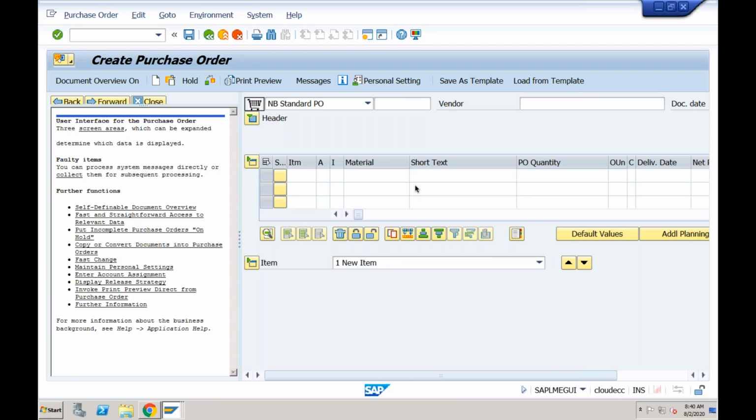Think about the end user point of view. For the end user, if you want to make him ready to do the transactions, you need to train him in all these fields. So it is very difficult. That is another drawback of SAP ECC, that the screens are very complicated. They are not user friendly.